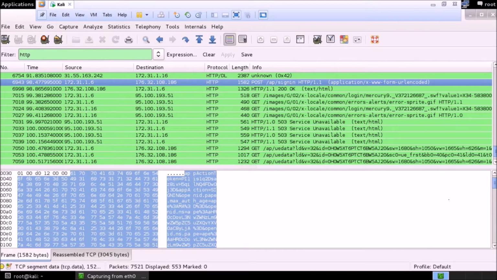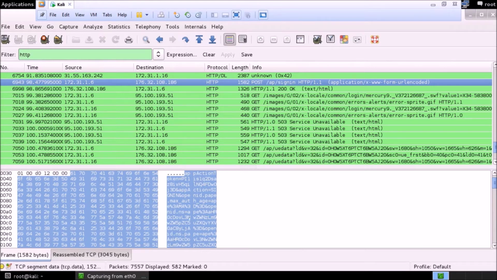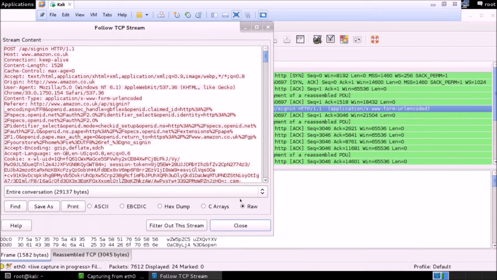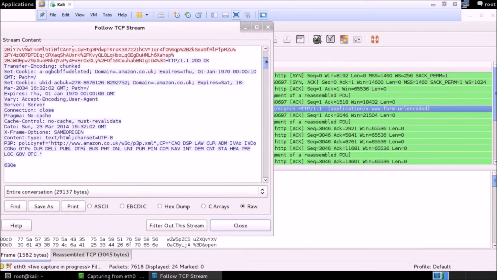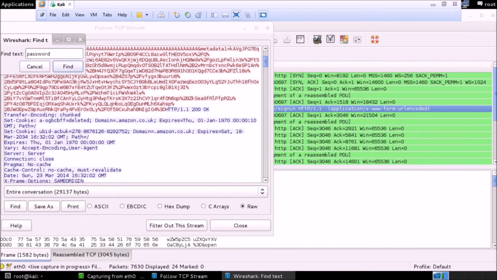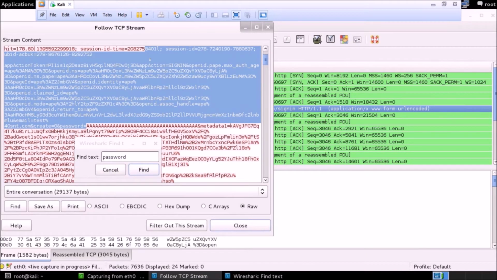So if we follow the TCP stream, we can use the find function and look for the password and the email, for example. There are tools like dsniff that can output this in a more user-friendly way. So if you were doing this on a large scale, you wanted to collect loads of user credentials, it would just output that in a really easy way for us to see as malicious attackers.